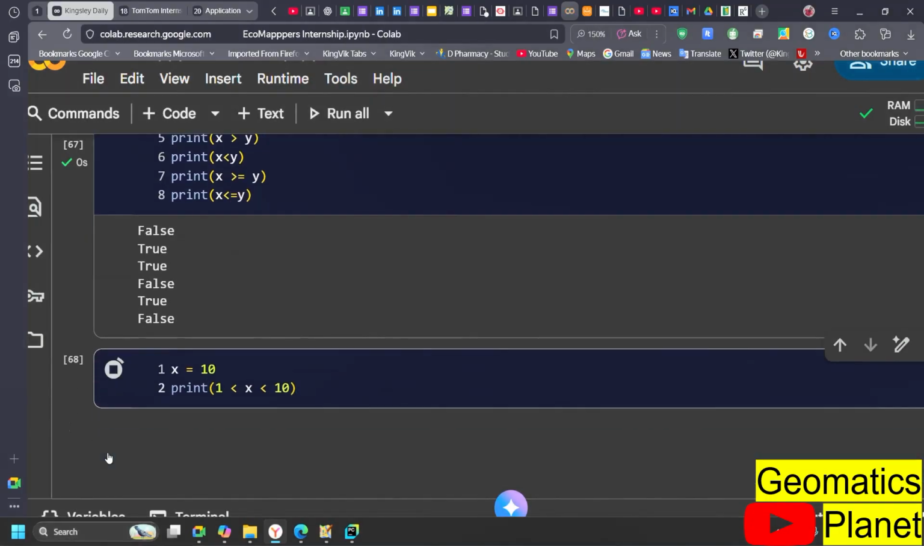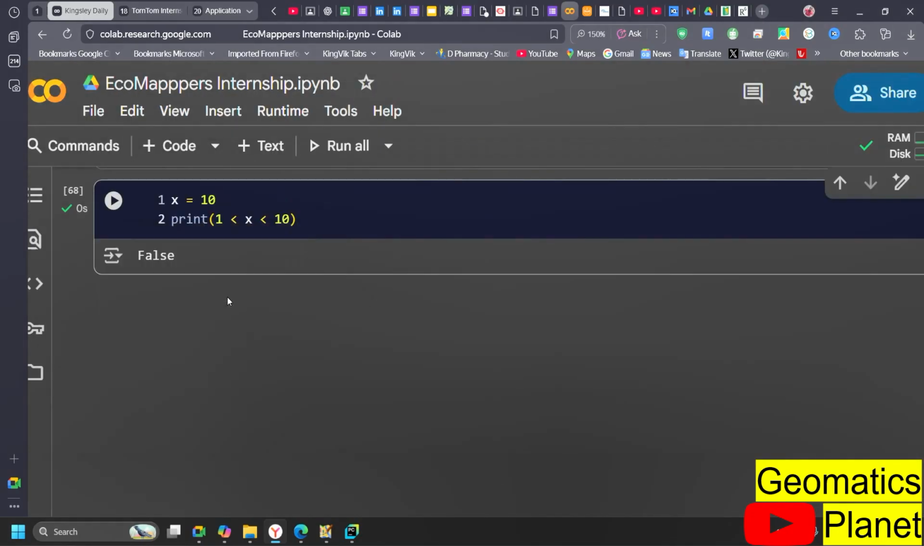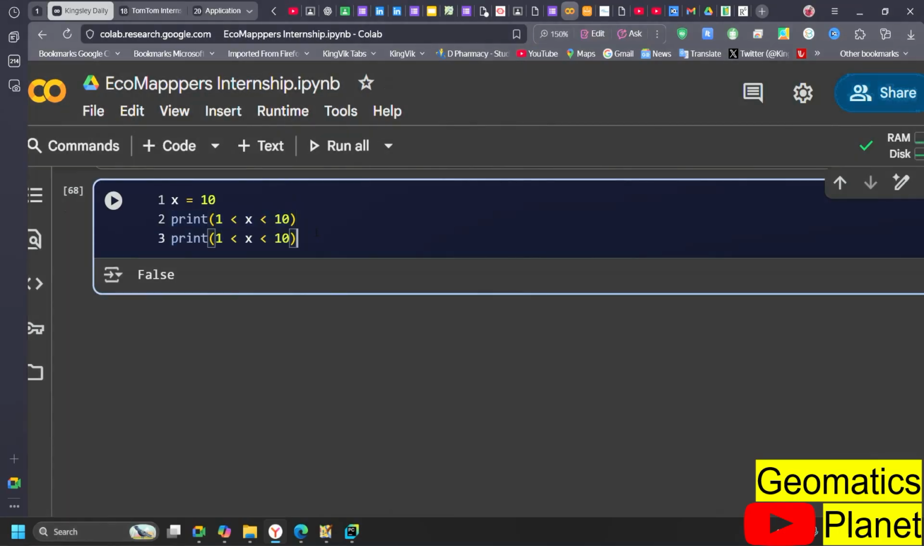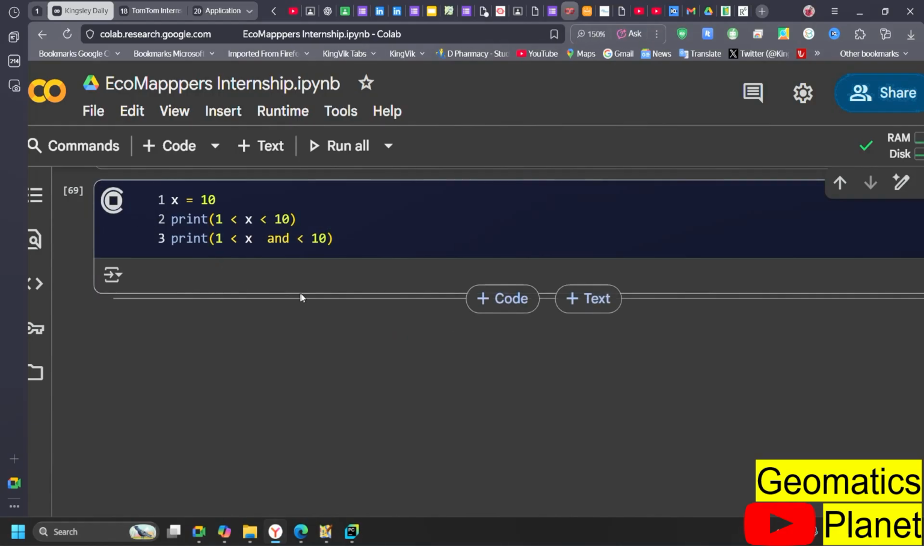So you can use a chain of comparison here, that is 1 is less than x and also less than 10. You see this is false because 1 is less than x less than 10. You can also make a comparison by using and as well. Here you have that 1 is less than x, and you can also say and here, and then this one. So you are trying to make a comparison.